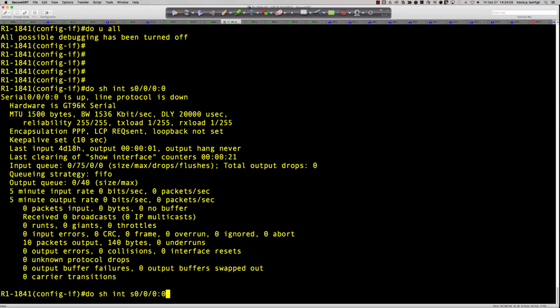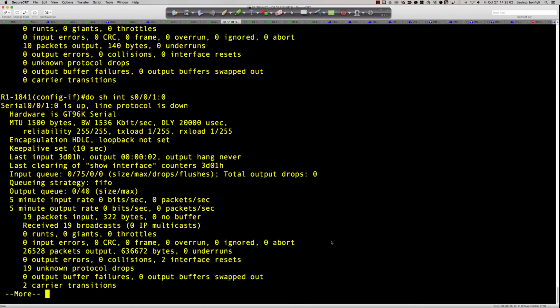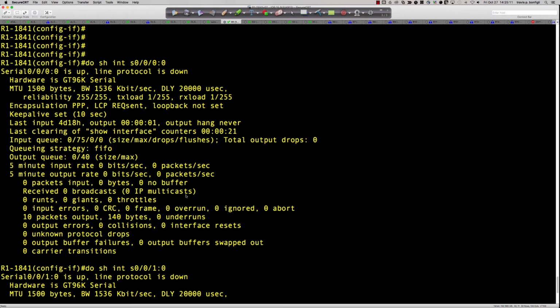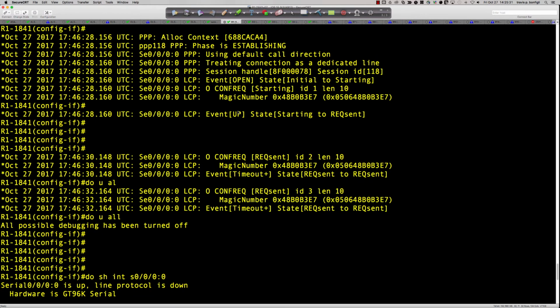If I was to change that, and I believe it is 0/0/1, yeah. So there are some more serial interfaces on here. Take a look. The encapsulation is HDLC. Now, loopback not set. And we see that up here. Yeah, loopback is not set. That doesn't mean that a loopback address is not configured on this serial interface. What this is referring to, and what we'll get into soon in one of the subsequent videos, is that we'll take a look at some of that debug output and talk about this little gem right here, which is referred to as the magic number.